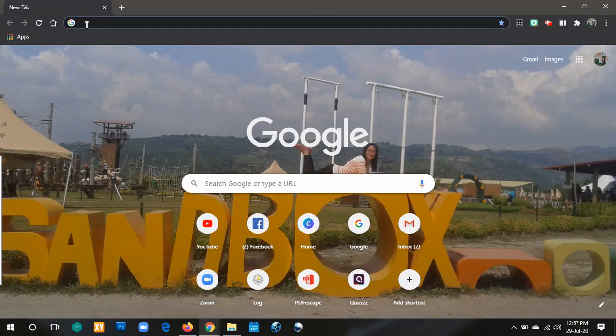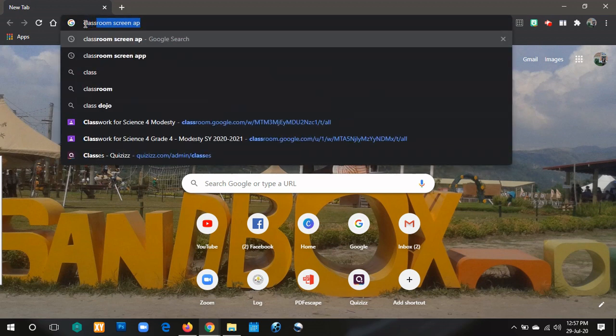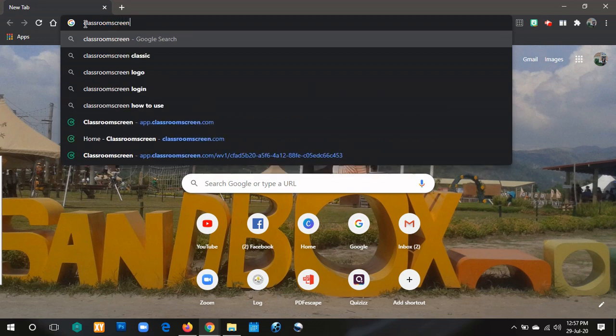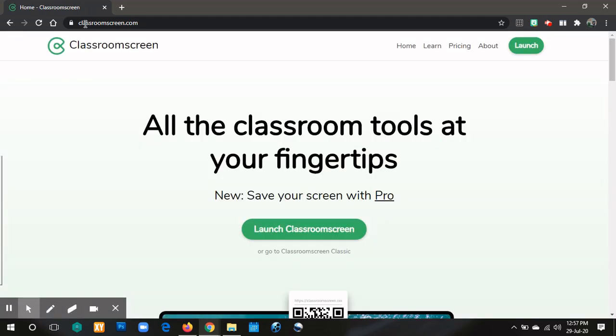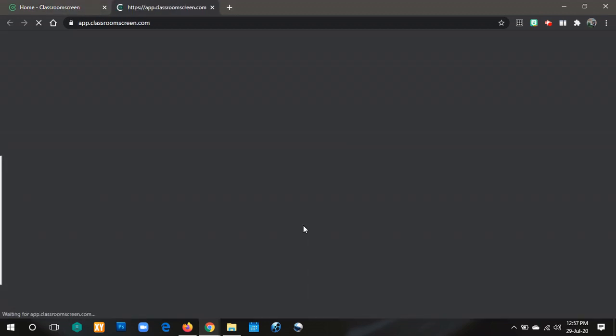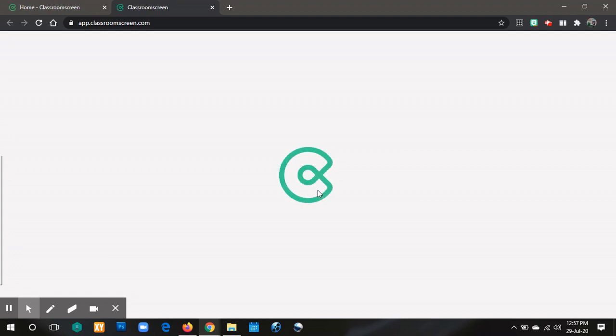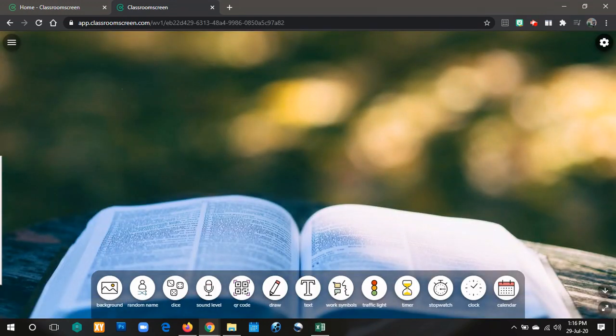For you to access Classroom Screen, open a browser and then type in classroomscreen.com. Okay, and you will see this interface. You may just click on this button here in the upper right corner, which says launch, or you can just click on this. And another tab will open, and that will be your working screen already.